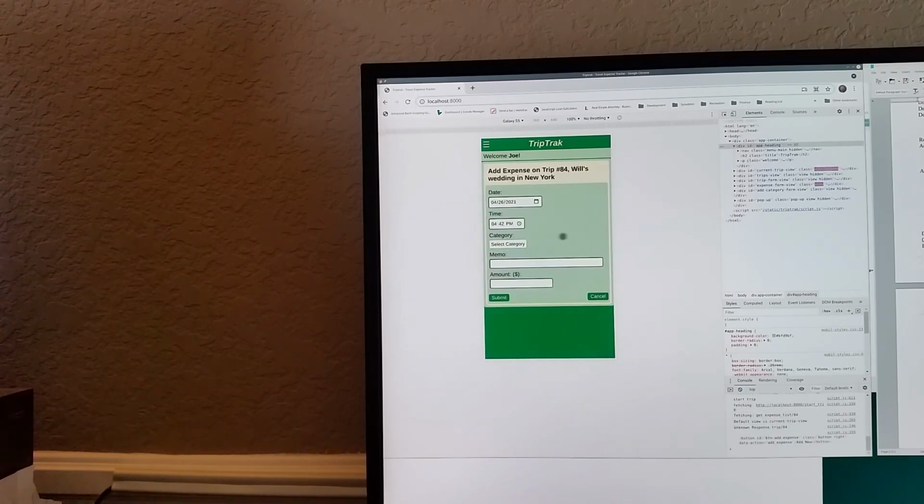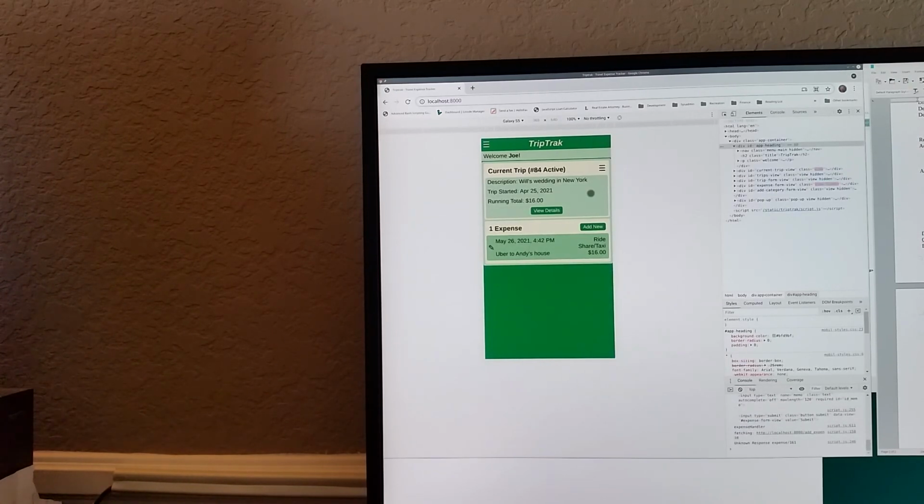We're going to add an expense for Joe. He's going to use the rideshare category he just created. $16. There you go. And thank you very much.